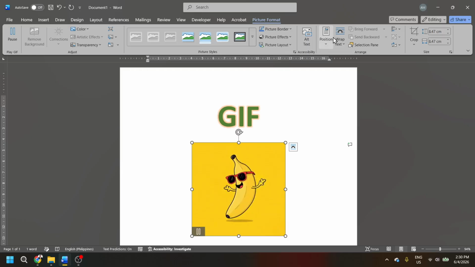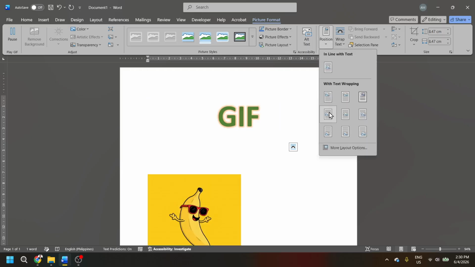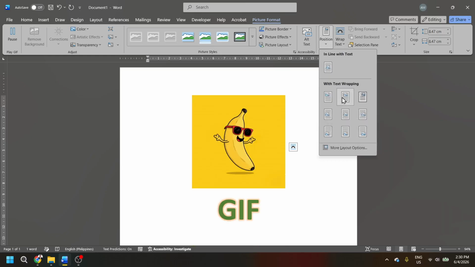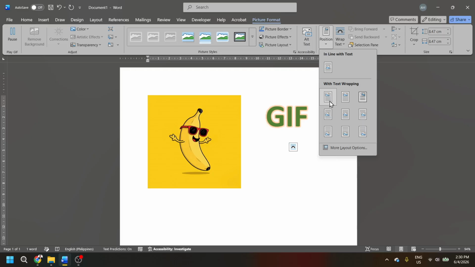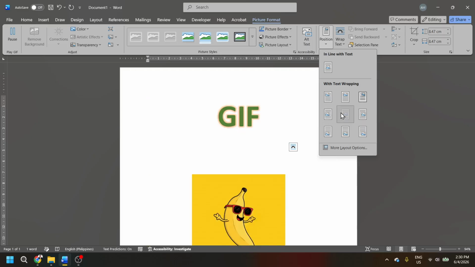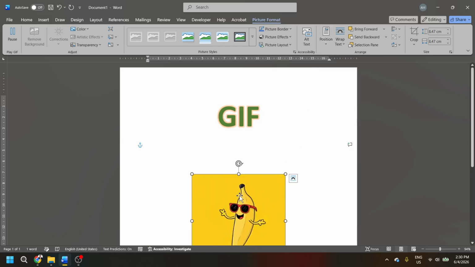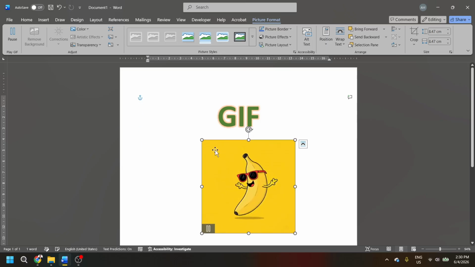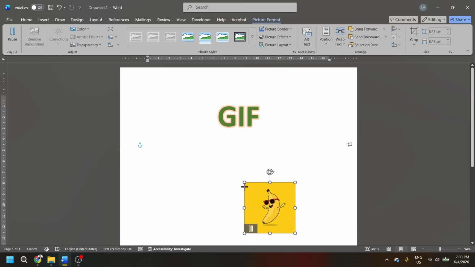Now let's talk about positioning. Most likely, the GIF will drop in at a default size that's probably a bit too big or a little too small. That's totally fine. Just click on the GIF to select it. You'll see little square handles appear around the edges. Click and drag any corner handle to resize it proportionally. That way you don't squish or stretch the animation. You can also drag it around the page to move it exactly where you want it.